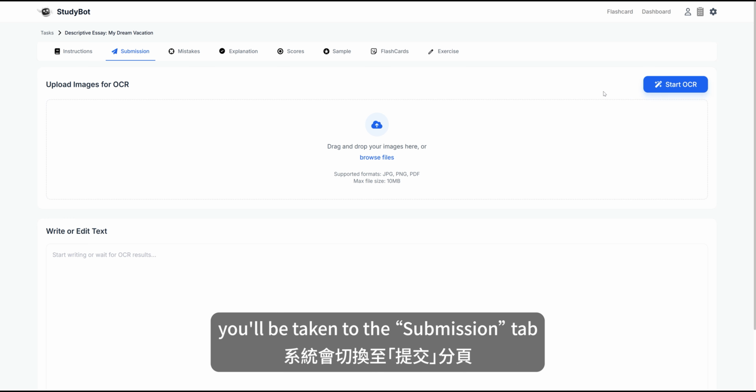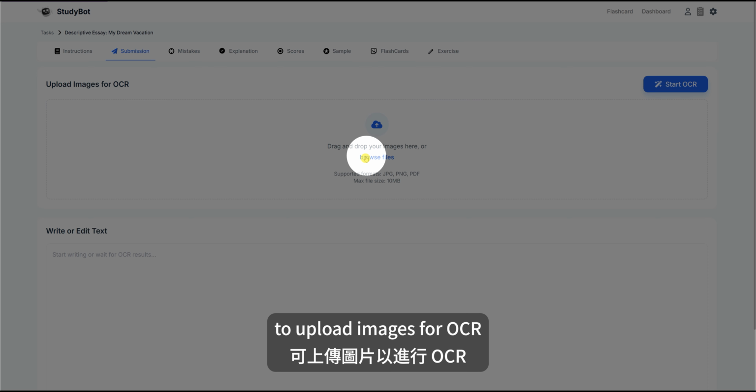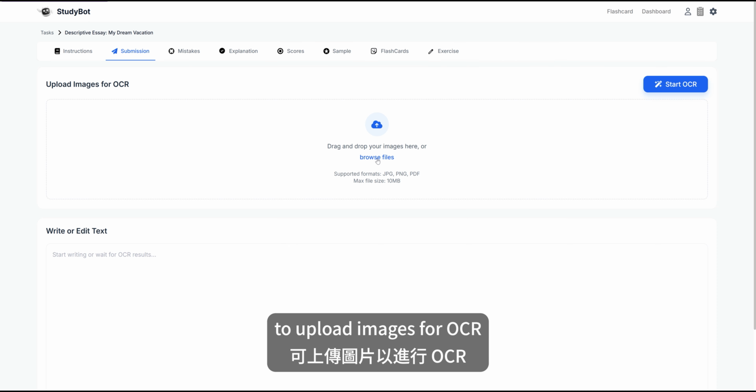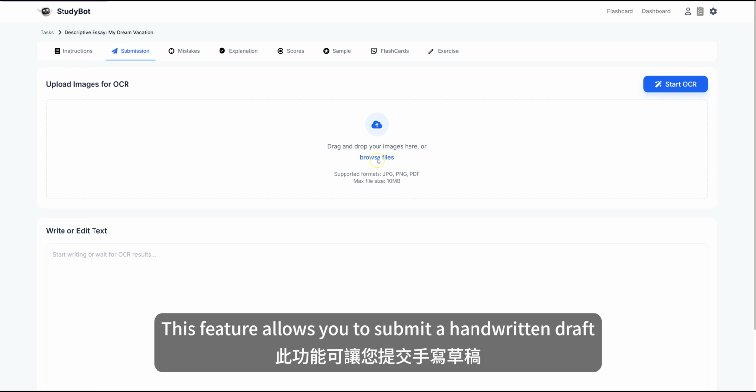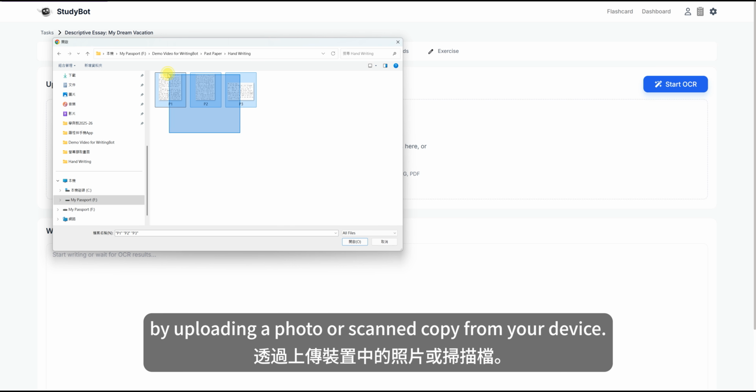After clicking Start Writing, you'll be taken to the Submission tab. This is where you can complete and submit your essay. At the top, you'll find an option to upload images for OCR. This feature allows you to submit a handwritten draft by uploading a photo or scanned copy from your device.